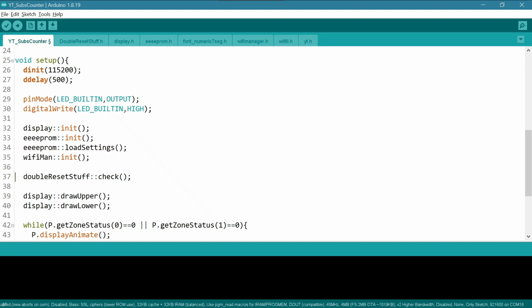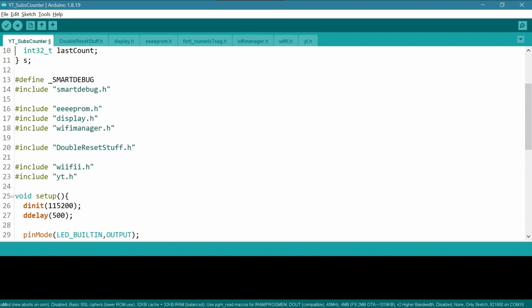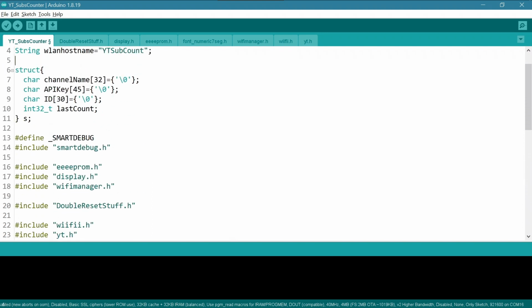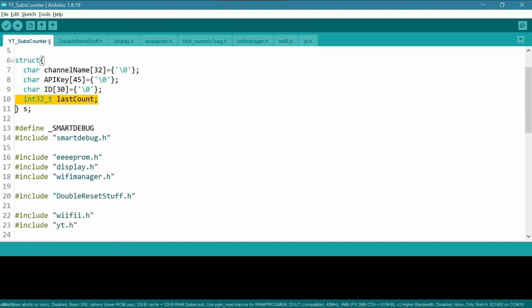Wi-Fi manager init, there's a double reset check, and then we go right into the draw stuff over here. At this point, all the interesting parts for the draw thing, so the channel name and the last count, should be set. At this point, we didn't read YouTube. We haven't checked what YouTube has as the current number, but we're already drawing the display. We can do this because EEPROM says the last count, the last number, and how many subscribers are in here.